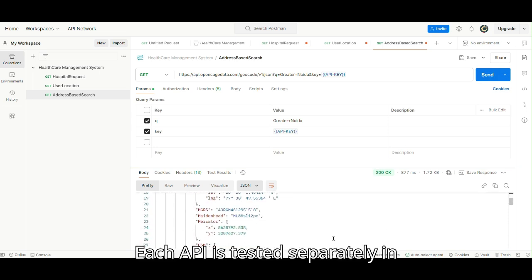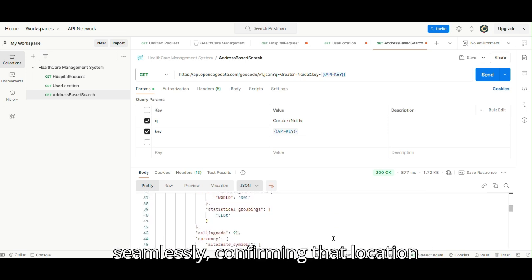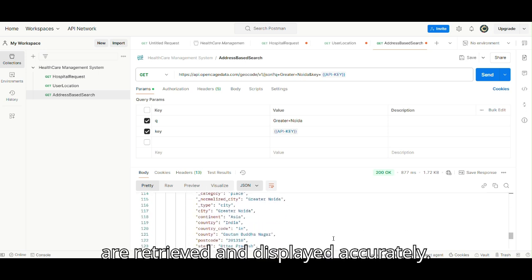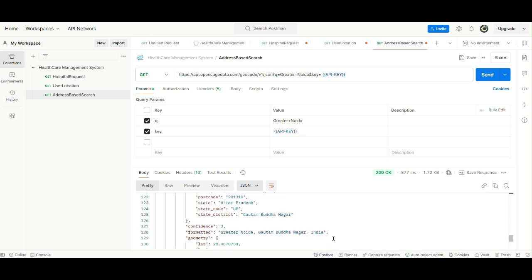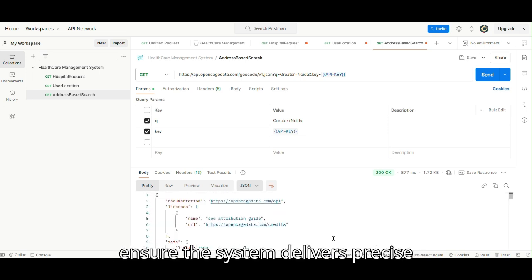Each API is tested separately in Postman to ensure they work together seamlessly, confirming that location data, hospital lists, and addresses are retrieved and displayed accurately. By thoroughly testing these APIs, we ensure the system delivers precise results.